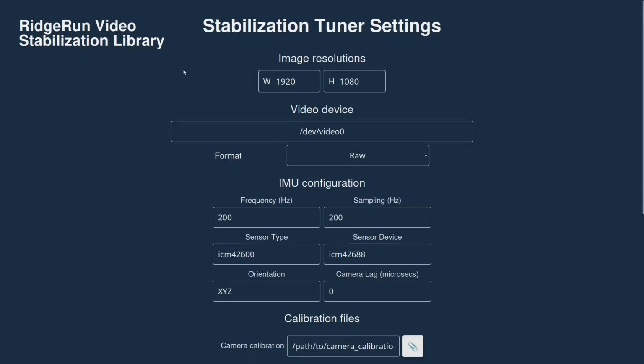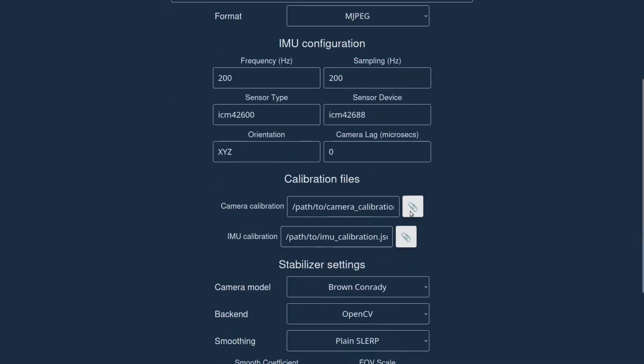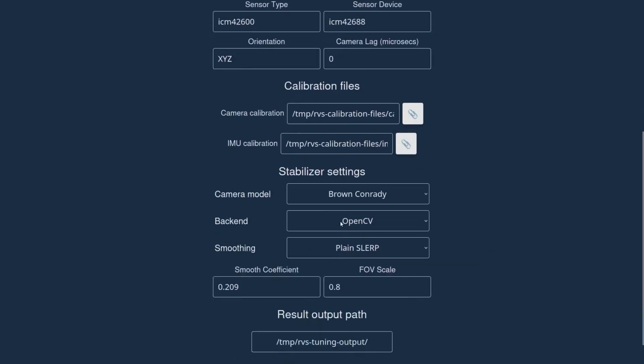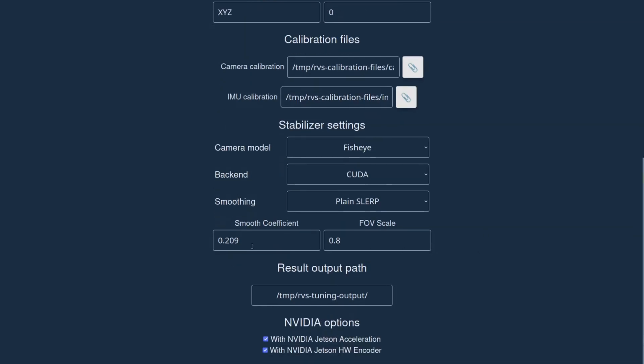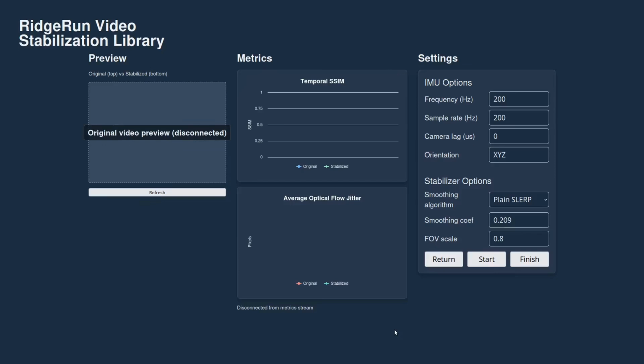After connecting to the board, please select the capture properties such as width, height, and the video device. Also, select the IMU configuration such as frequency, sensor, orientation, and lag. Then, load the camera and IMU calibration files and select the stabilization parameters. These can be changed later as well. Finally, enable the NVIDIA Jetson support and hardware encoding if available.